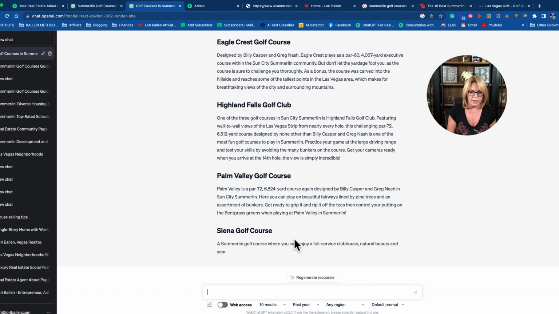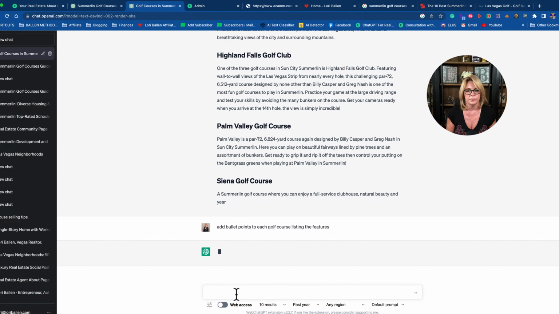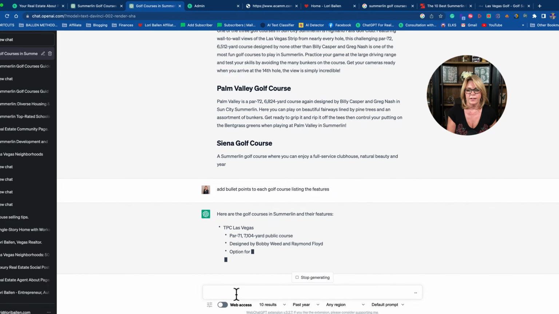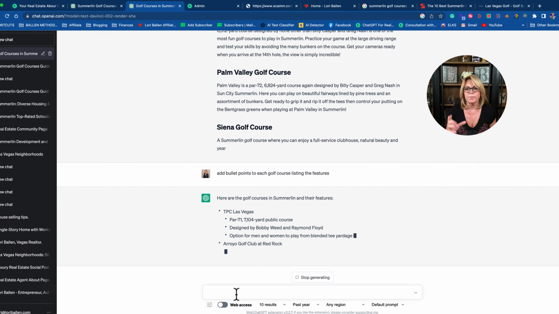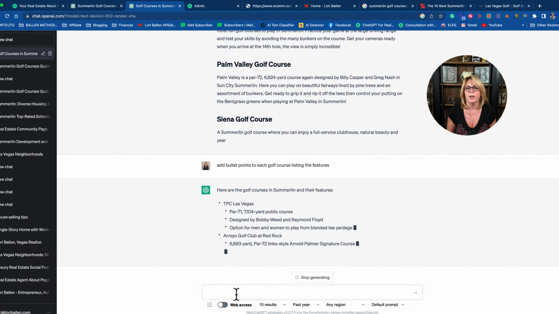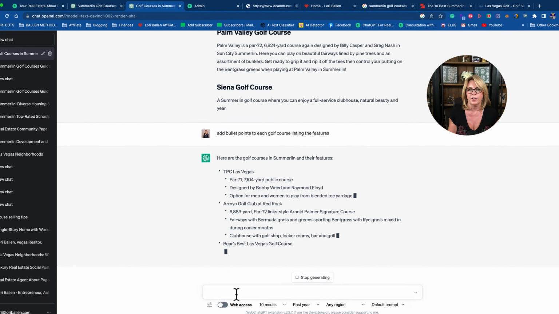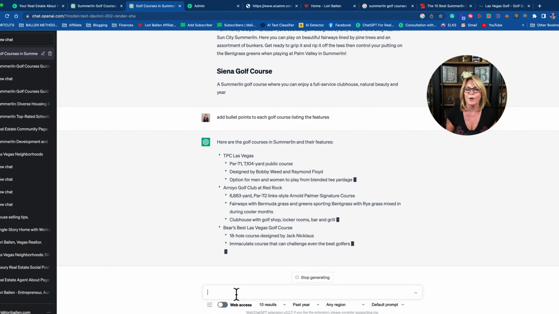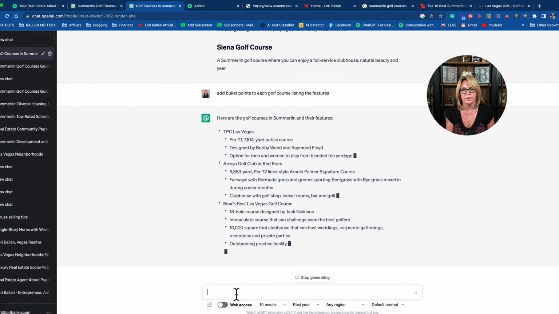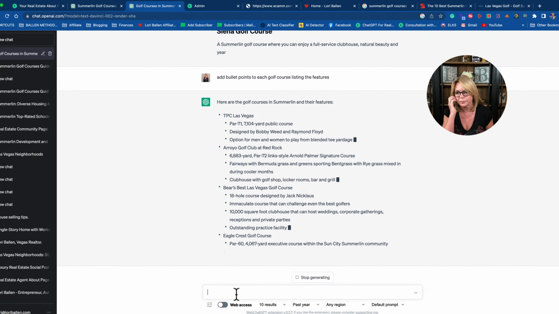You could go in and say, add bullet points to each golf course listing the features. Look at that. Now it's going to have each one be bullet points. The key now is just to work within your editor to copy those things over. And if I'd said use markdown format, it would have put those in appropriate headings, right?